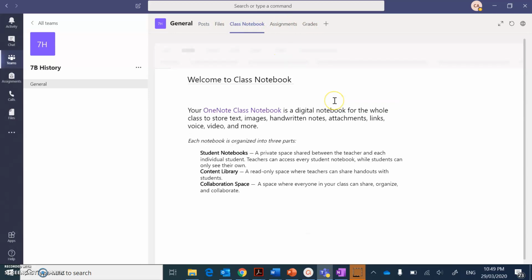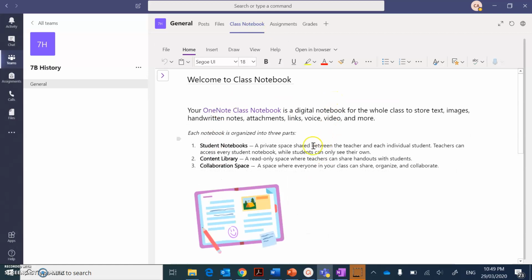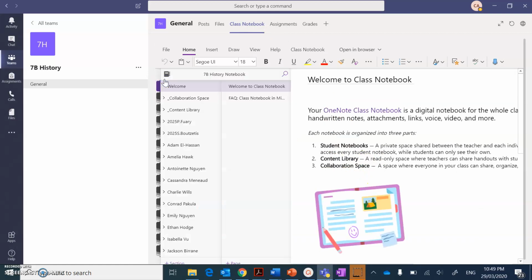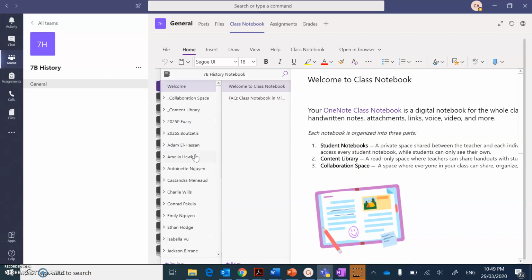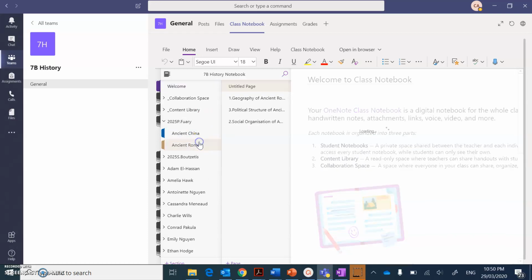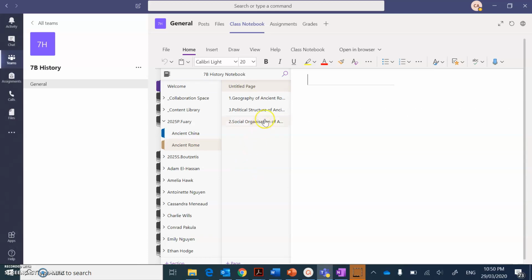So your teacher is going to set this up for you, and what you are going to see is going to be a little bit different from what I am seeing. So if you click on here, I can see all the people in my class. You can only see your folder. So it's a private space that only you and your teacher can see, but everyone's folders are the same. So for example, I go into Phoebe's folder. I've put 2 subfolders at the moment, Ancient Rome and Ancient China. Let's click on Ancient Rome, and you'll see that I've put in some pages into Ancient Rome.